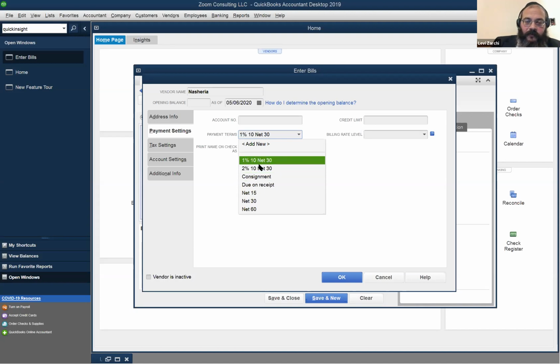So in this case, we're going to choose net 15. So that's what we have over here. Credit limit. You have to know when you're borrowing from a vendor, if they give you a credit limit, you can't go over that credit, because you're going to make an order and you're not going to get it.